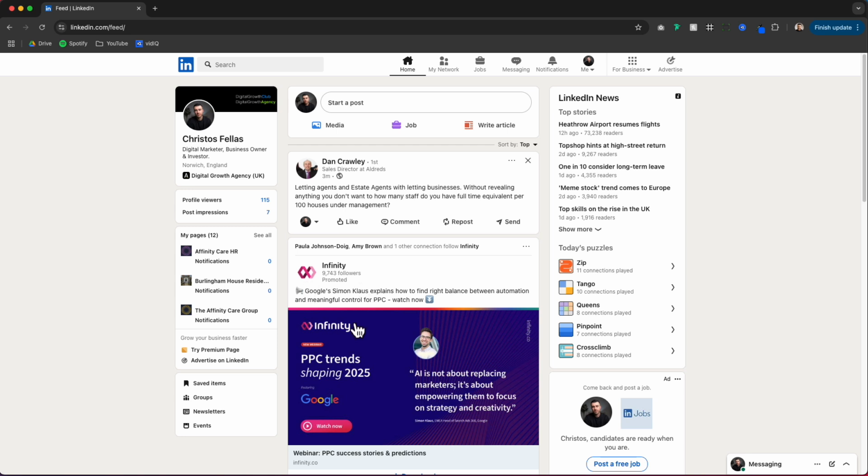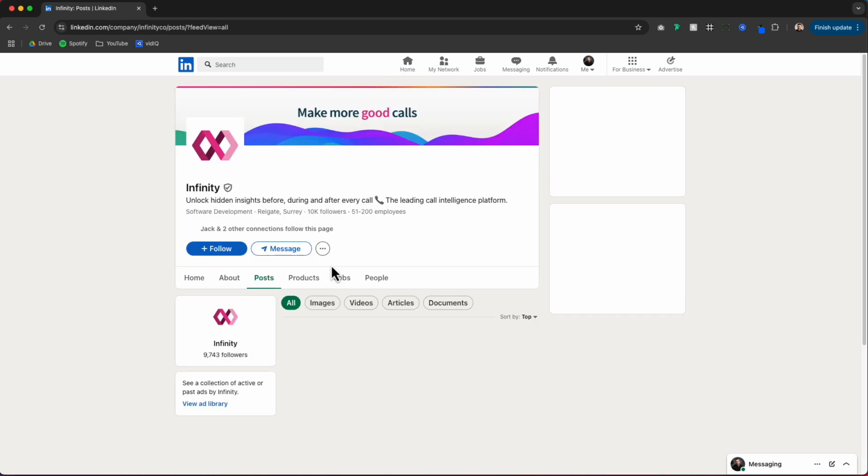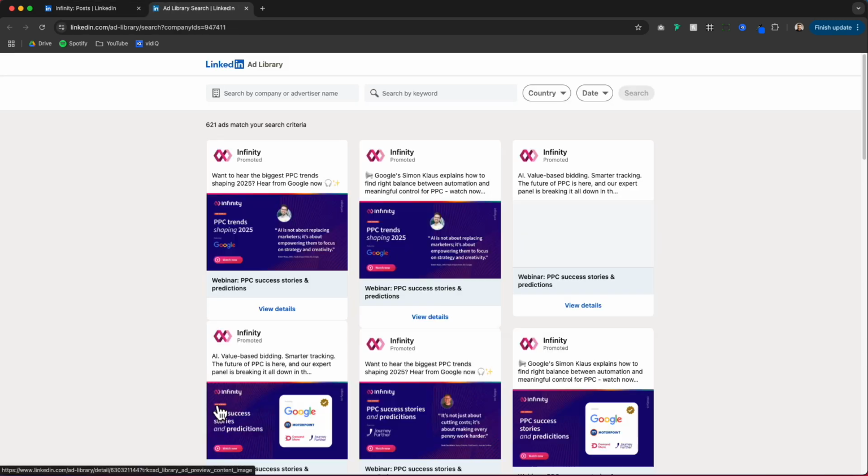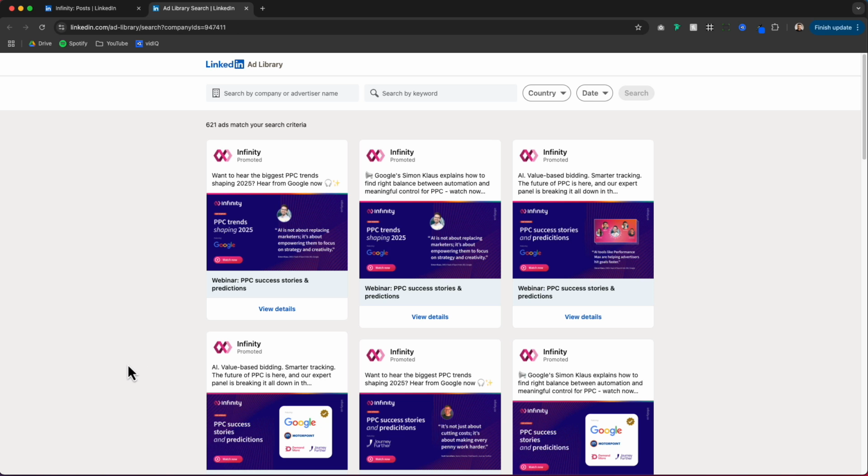So let's say we wanted to see what types of ads Infinity are using. And basically, to be able to do this, what we need to do is go ahead and click on their LinkedIn profile. And then on the left hand side, what you can actually see is a little section right here that says see a collection of active or past ads by Infinity. And if you go ahead and click view ad library, what you're actually going to get access to is all of the different ads that they have created in the past.